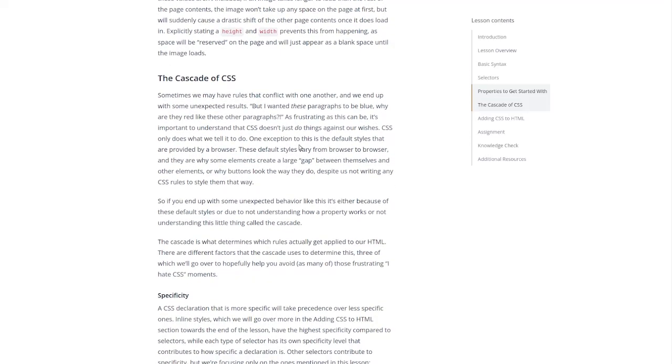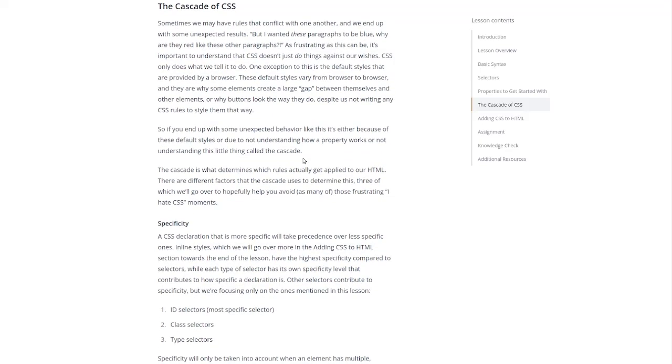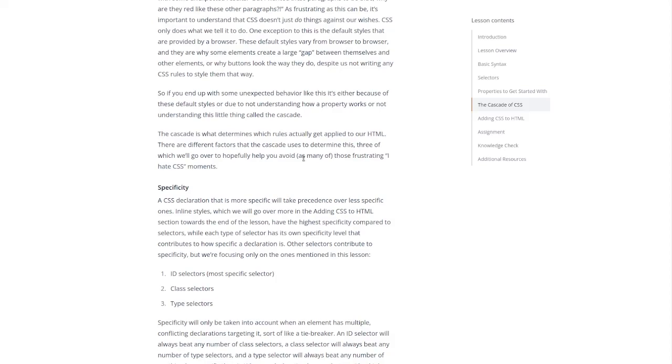The cascade of CSS. Sometimes we may have rules that conflict with one another and we end up with some unexpected results. But I want these paragraphs to be blue. Why are they red like these other paragraphs? As frustrating as this can be, it's important to understand that CSS doesn't just do things against our wishes. CSS only does what we tell it to do.